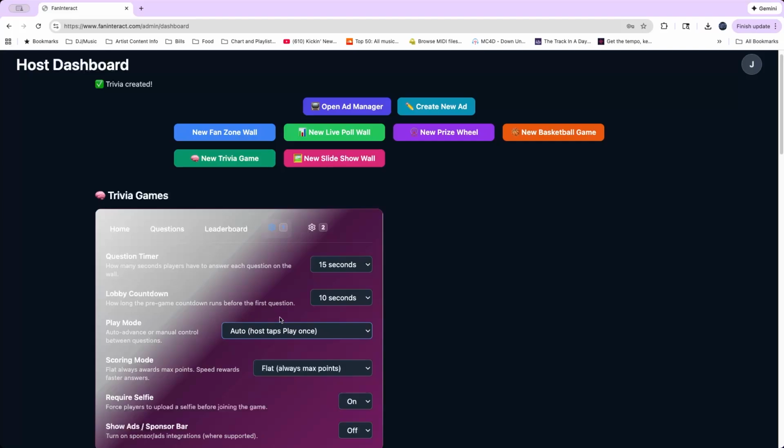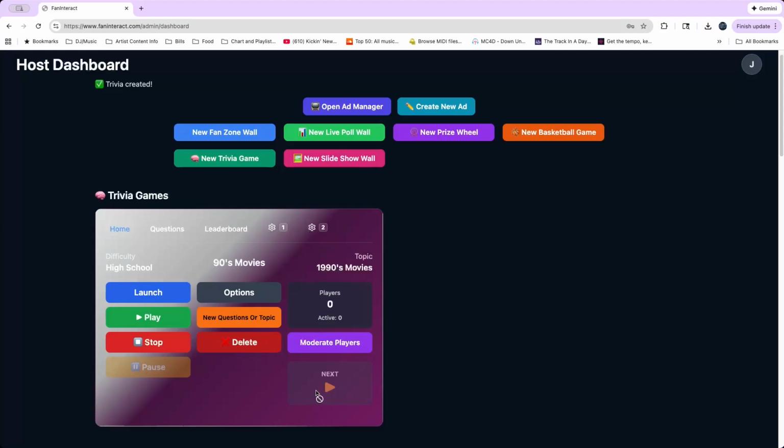So let's say you're up there hosting the game. Let's say you're at a wedding and you're hosting the game, and you want to be able to just advance through each point. You just load the app. It's not even an app. You go to the website on your phone, and on the dashboard card here, if we go back home, you see this down here, next. That button lights up when it's in manual mode.